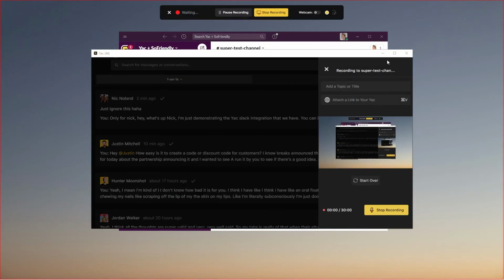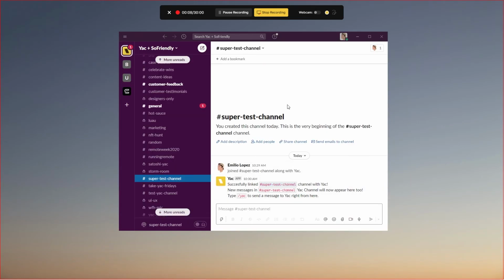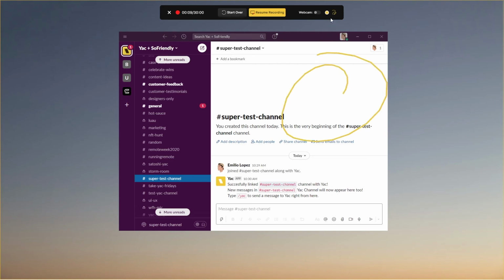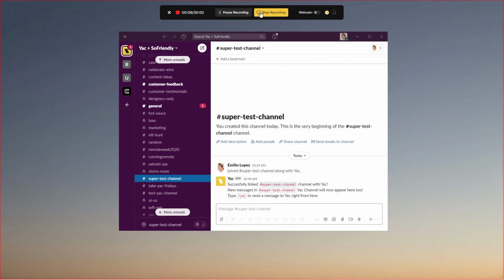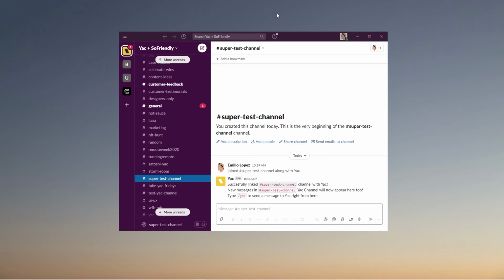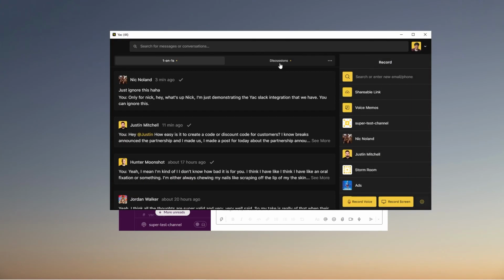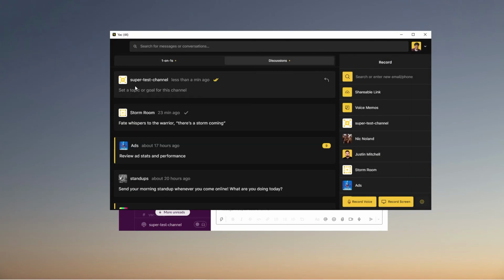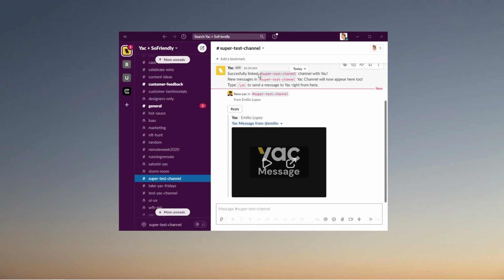We can select the screen that we want to record, and just as always, we can do a screen recording, we can pause if we would like, we can add annotations as always, etc. We can resume and stop screen recording, send this off, and if we go to our discussions, we can see that a message was sent over to the super test channel that was created via the Yak Slack integration. And we can also see that inside of Slack, the same message was sent over.